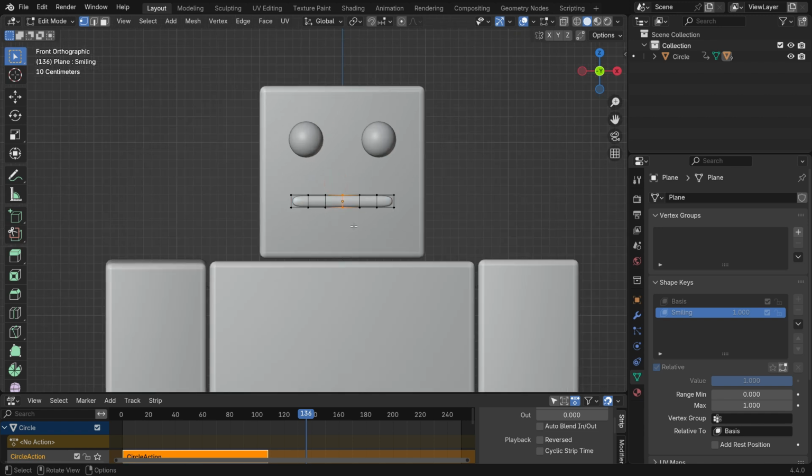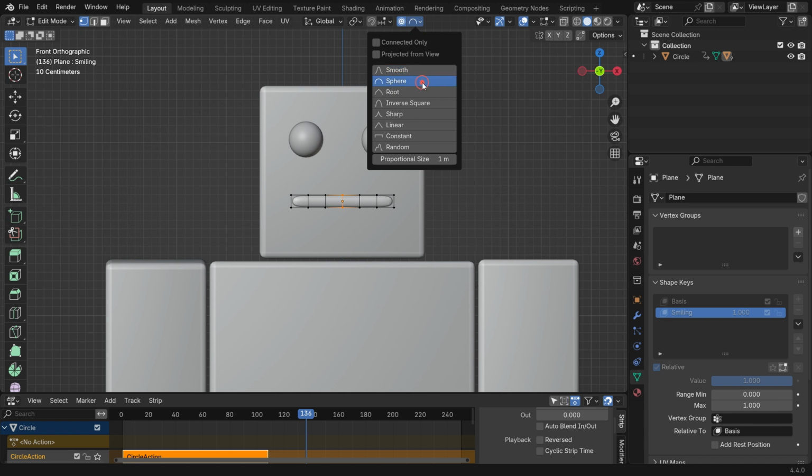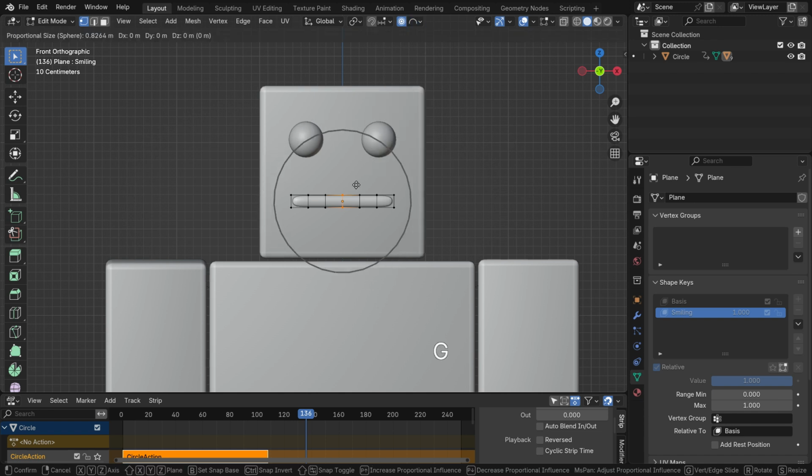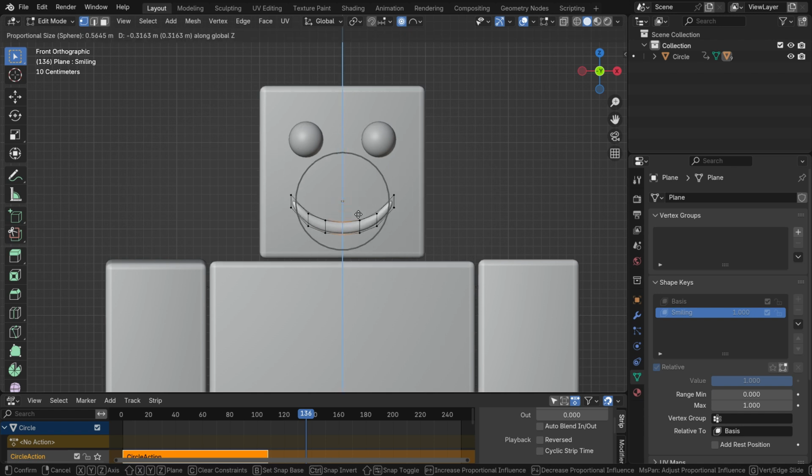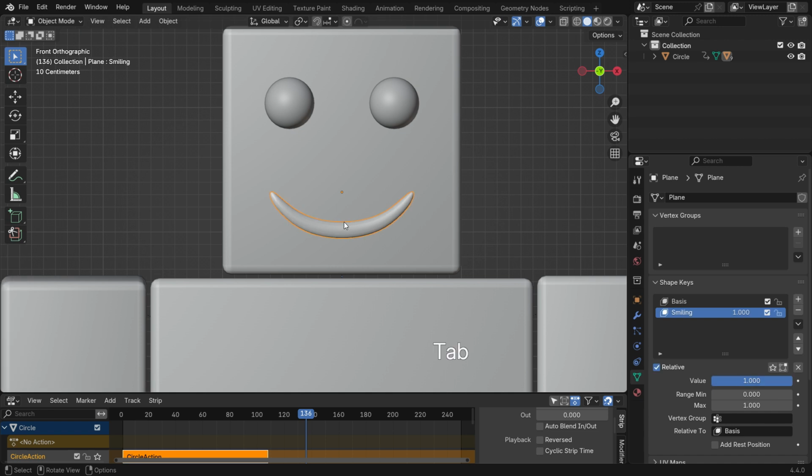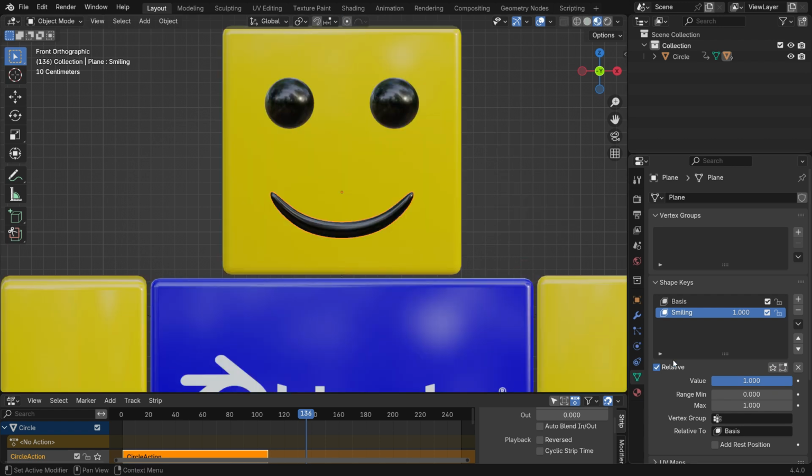Select the center vertices, enable proportional editing, and set the fall-off type to Sphere. Move the vertices down on the Z-axis while adjusting the influence circle with the scroll wheel. Back in object mode, slide the value to see the smiling expression. To create a sad expression, set the minimum range to -0.5, allowing negative values to form a frown.